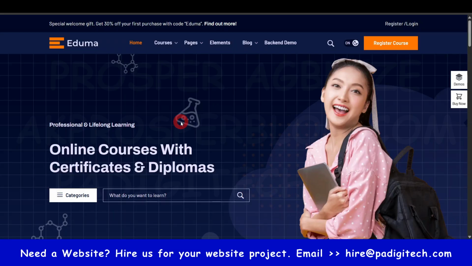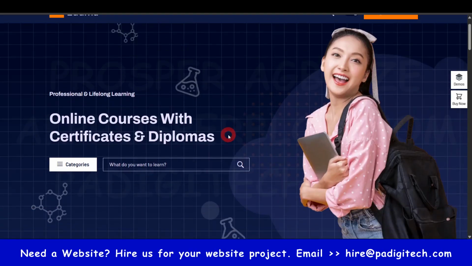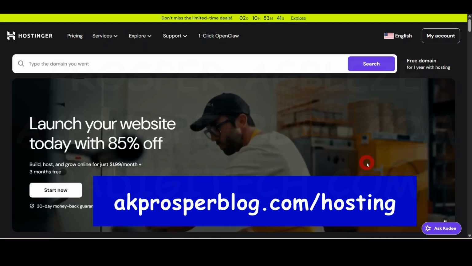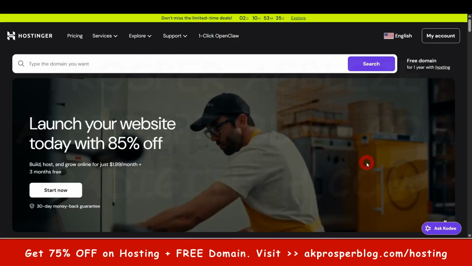So for you to get your domain and hosting, a platform comes highly recommendable. In fact, you're going to be getting discounts and a free domain. To get your domain and hosting, just come over to this website, akprosperblog.com/hosting. Once you're on this page, depending on when you are accessing it, this might be different, but there's something that is always there. You're going to see this place where they write start now.